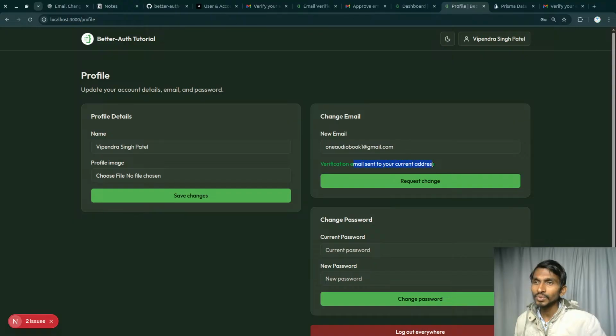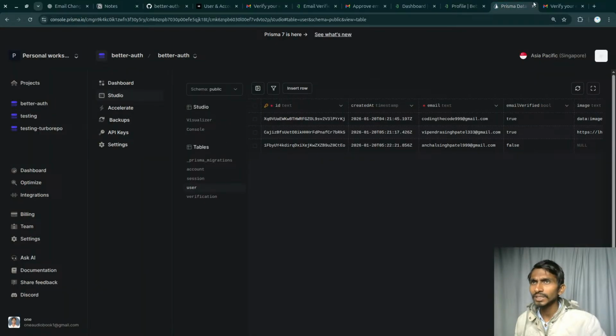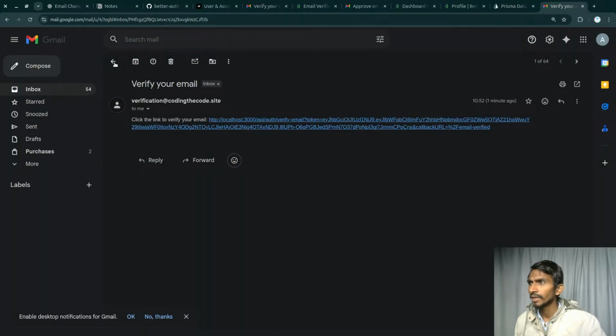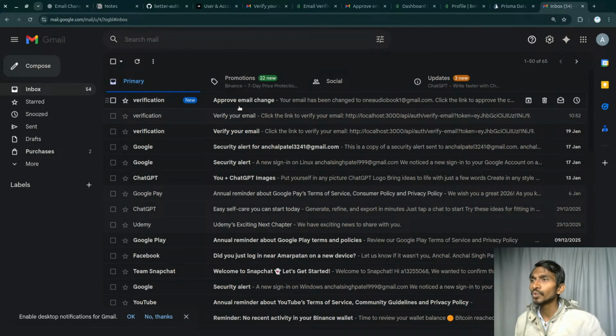Verification email sent to your current address. Okay, and this time if I check this current address right now, approve your email. So first of all, I got verify your email.